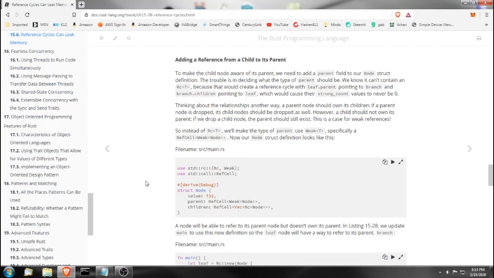Thinking about the relationship another way, a parent node should own its children. If a parent node is dropped, its child node should be dropped as well. However, a child should not own its parent. If we drop the child node, the parent should still exist. This is a case for weak references. So instead of Rc<T>, we'll make the type of parent use Weak<T>, specifically a RefCell<Weak<Node>>. Now our Node struct definition looks like this.